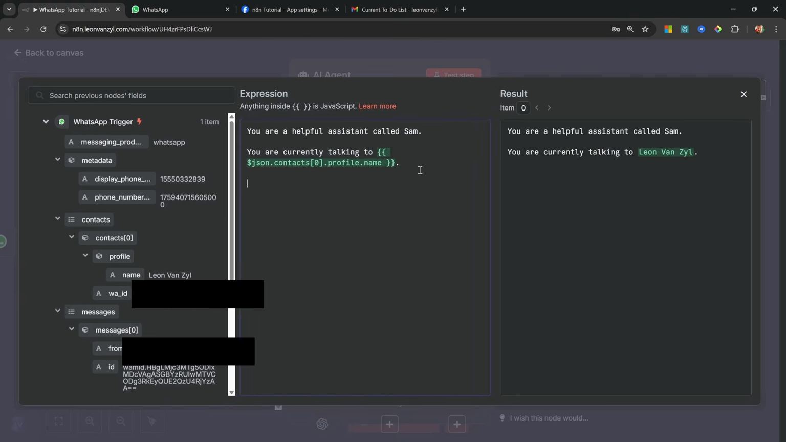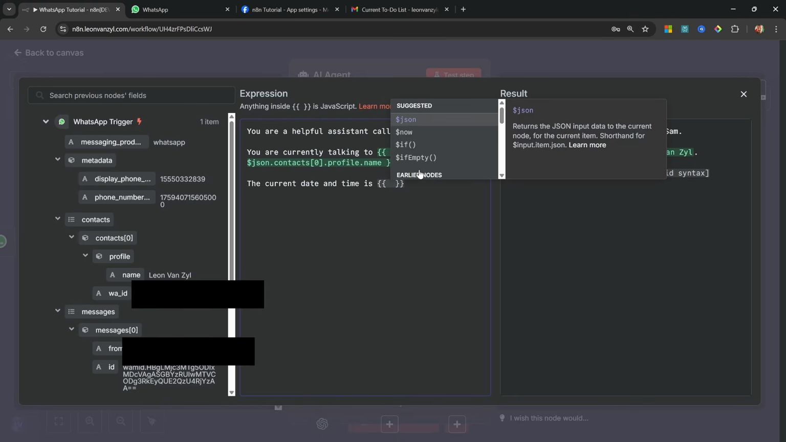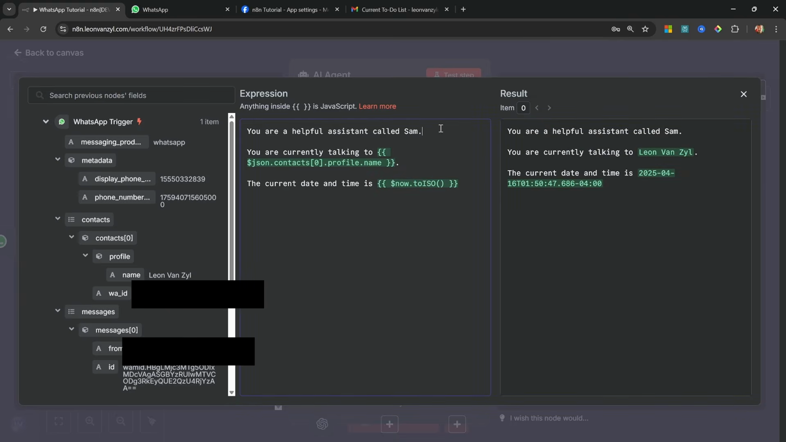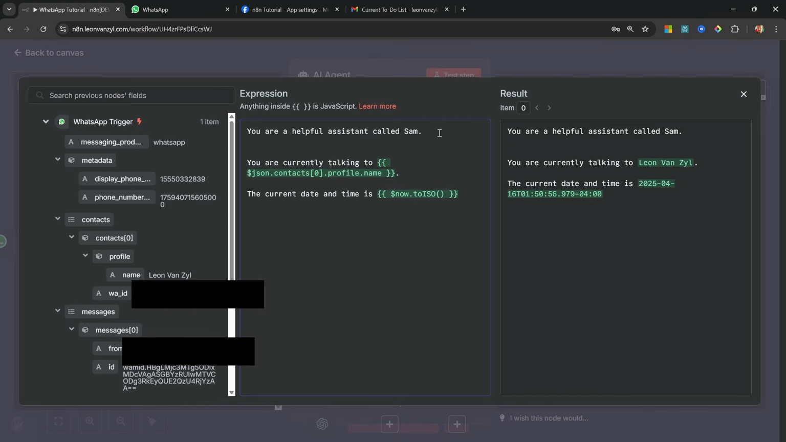What I also like to do is to tell the agent what the current date and time is. So let's say the current date and time is double curly braces. Let's select now dot to ISO string. And of course you could extend this however you want. So we could say something like respond in a natural and friendly tone.